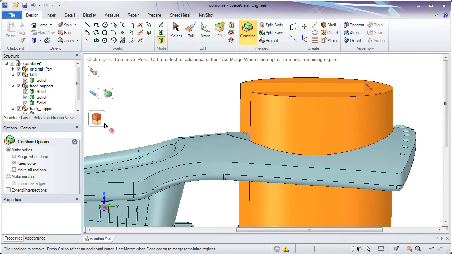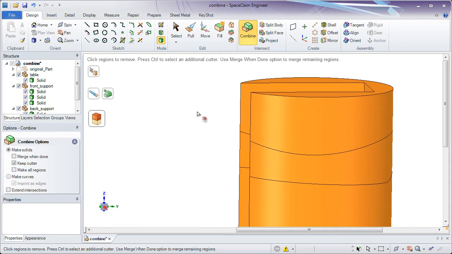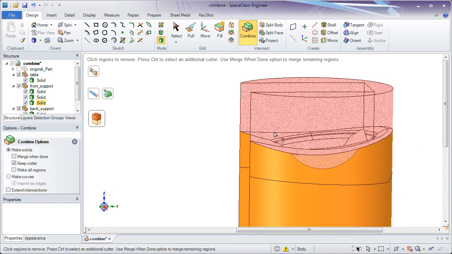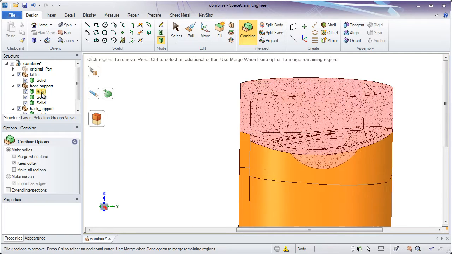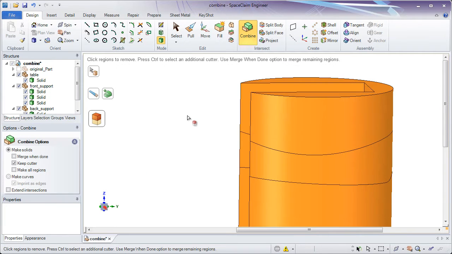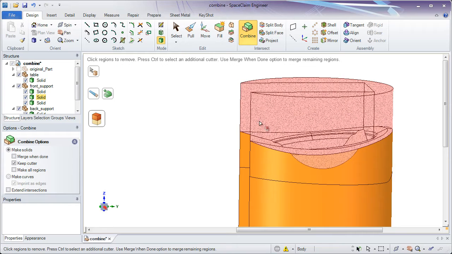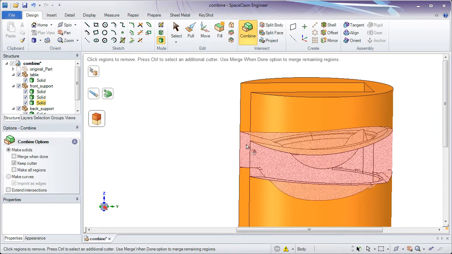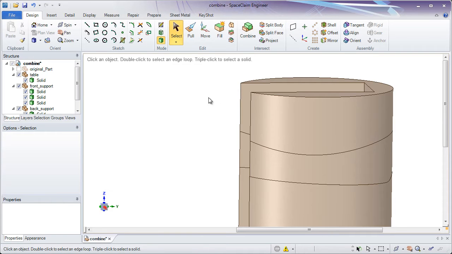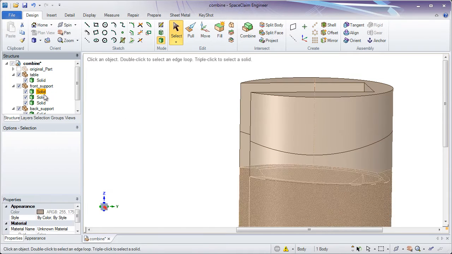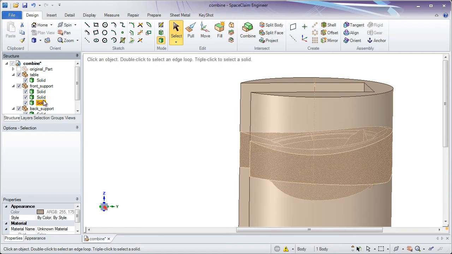And notice if I hide the original part, we can see it better, that I have these multiple regions. And you'll notice in the structure tree that the front support has been cut into 3 different pieces. Now, it's important that you remove the regions you want, because if you click in white space or switch to the select tool, you still have 3 solids, but they're always going to be on your screen.